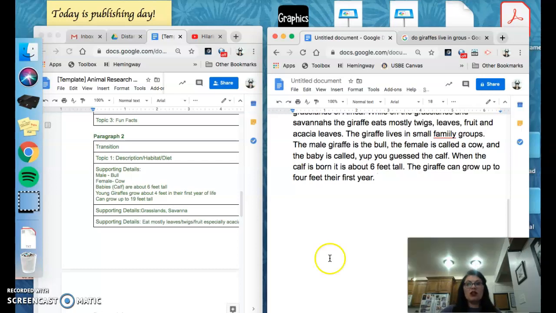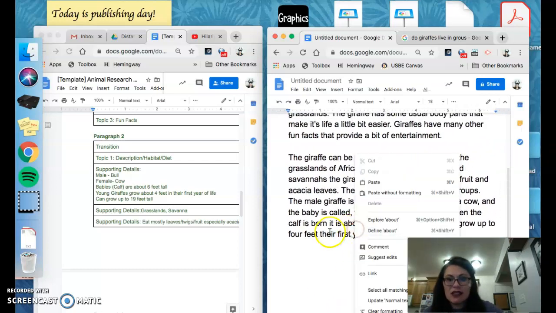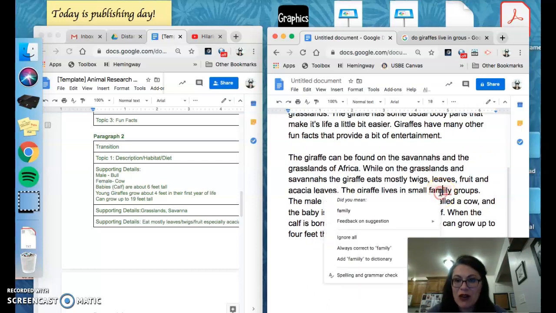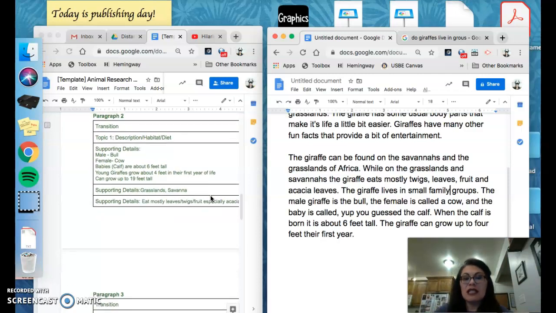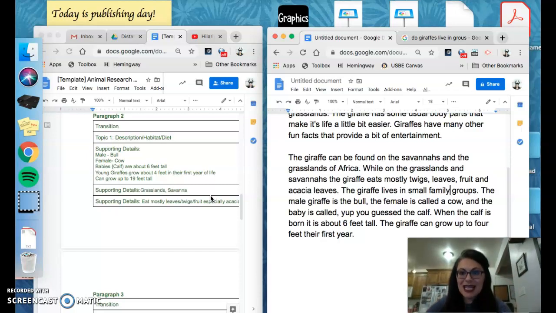All right, so now that this paragraph is done, I can go back now and fix these things. Is it perfect? No. Do I have some trash words? Probably, but I'm not even looking at trash words. I'm literally taking my information and putting it in sentence form. You cannot just say male, bull, female, cow. That's not a sentence. That doesn't teach me anything.